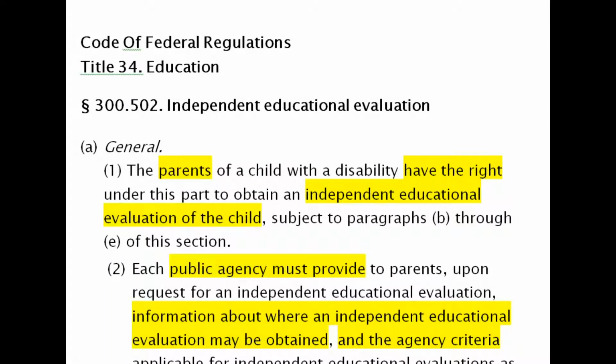This is the Code of Federal Regulations involving independent educational evaluations. It's found at 34 CFR, that is the Code of Federal Regulations, section 300.502. The yellow sections of this document are things that we covered in the simplified overview of independent educational evaluations.